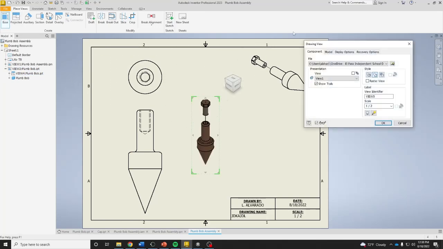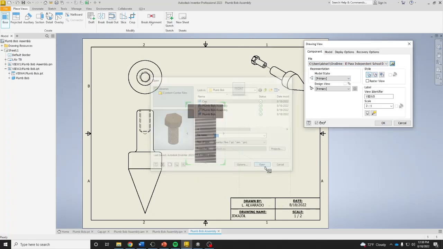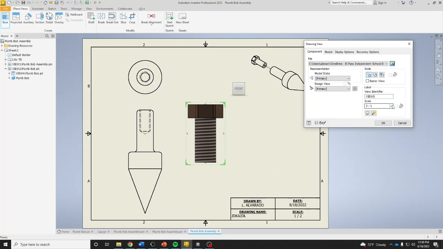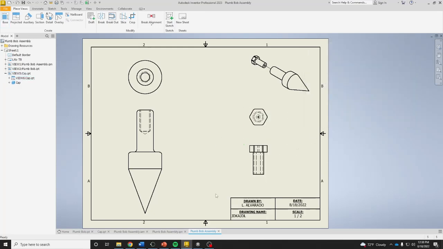Next thing that I'm going to be doing is adding my cap. Now, 2:1 is obviously too big, so let's go ahead and choose 1:1. Same thing, the side view would look exactly the same as my front view. So I'm just going to choose my front view and my top view and say okay. That's all I need.